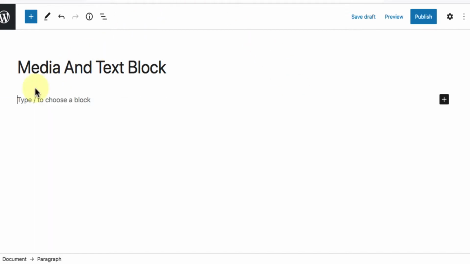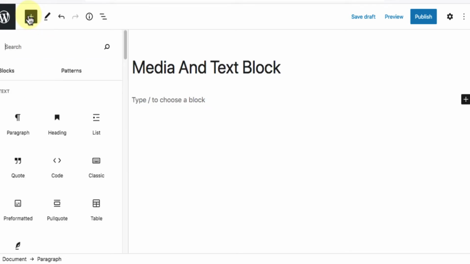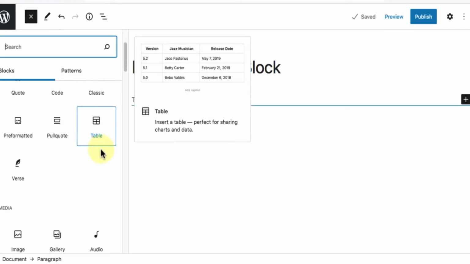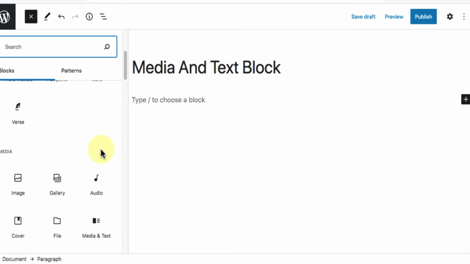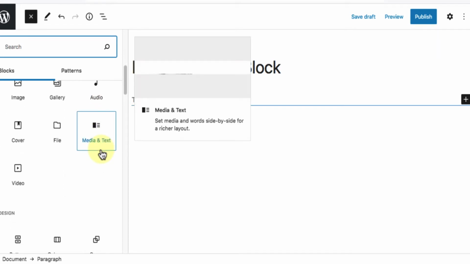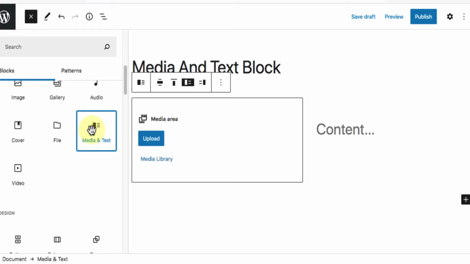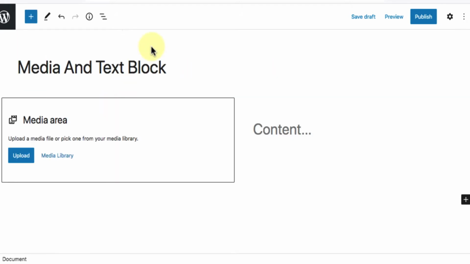So let's start with a blank post over here, and I am going to use the inserter for this, and I'm going to look for the media and text block, which is in the media section with all the other media blocks. I'm just going to click on this, and then I'm going to click anywhere outside of the inserter to make it go away. And the next thing I'm going to do is look for my media.